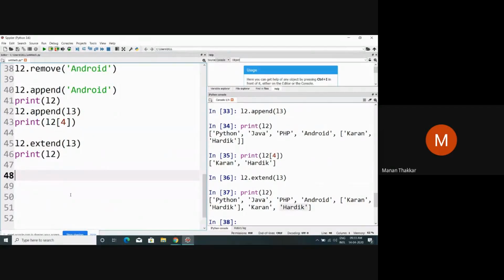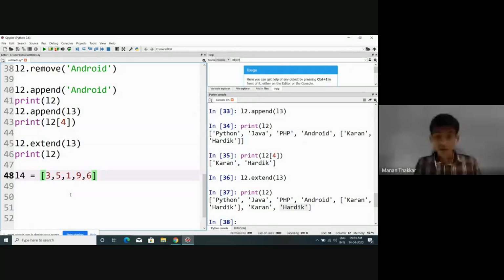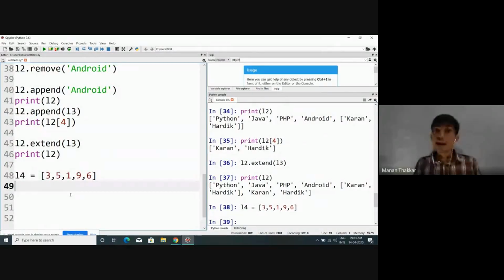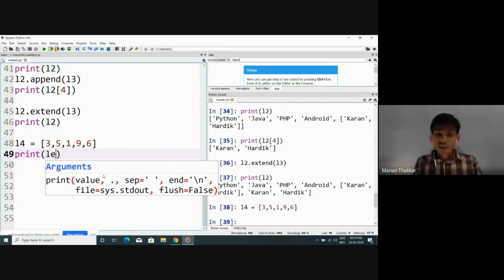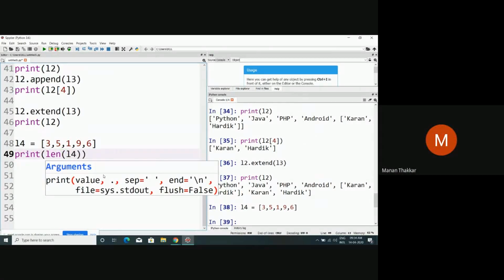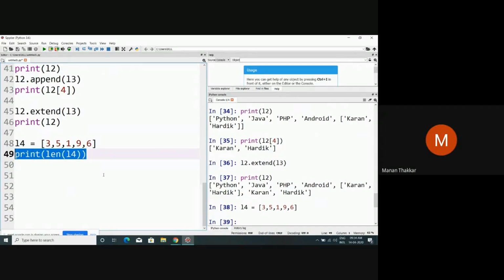Fine. Now, to understand a few interesting concepts related to list, let me take one list. Let's say this time I am having values 3, 5, 1, 9 and 6. Look at this. I am having this time a list with 5 numerical values. Now, as we have seen one function already, that is len of L4, we know that the total number of elements will get displayed as output.